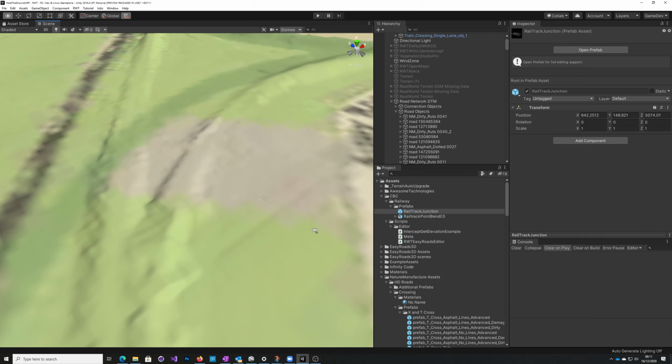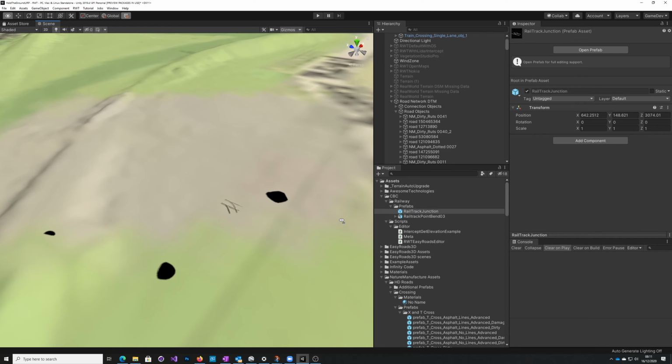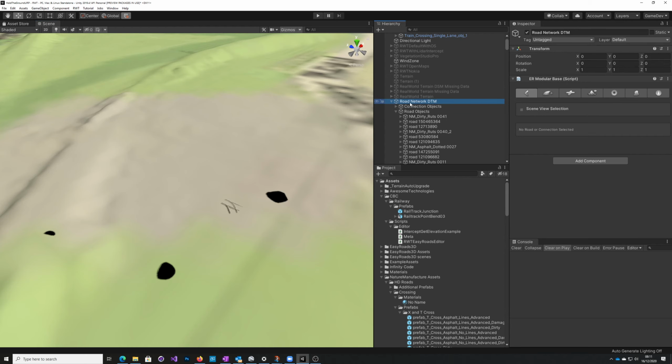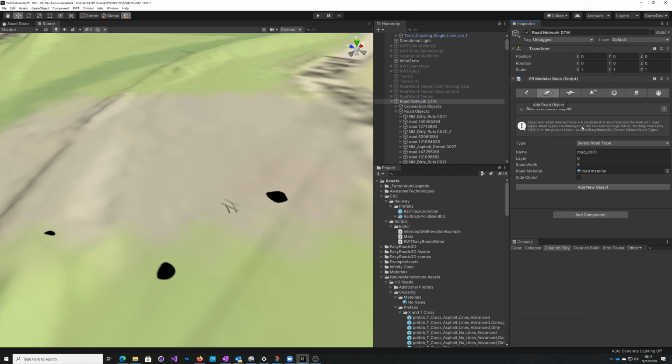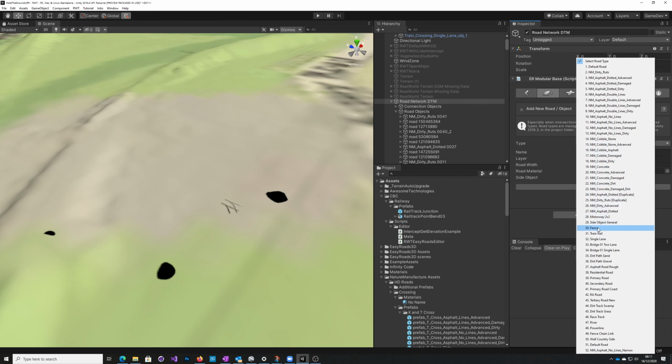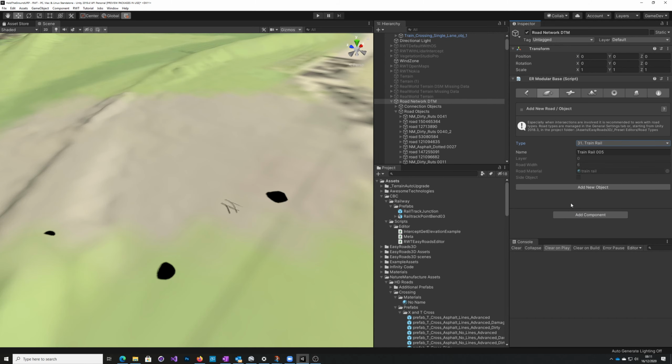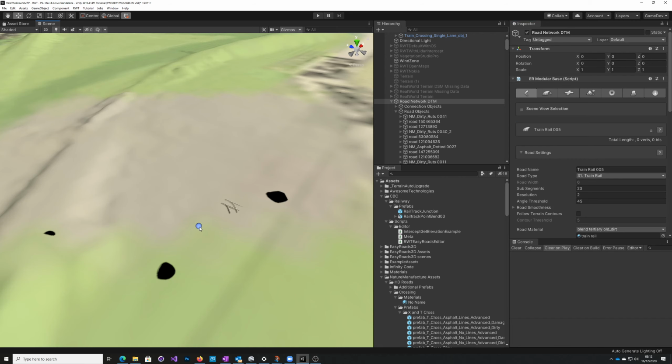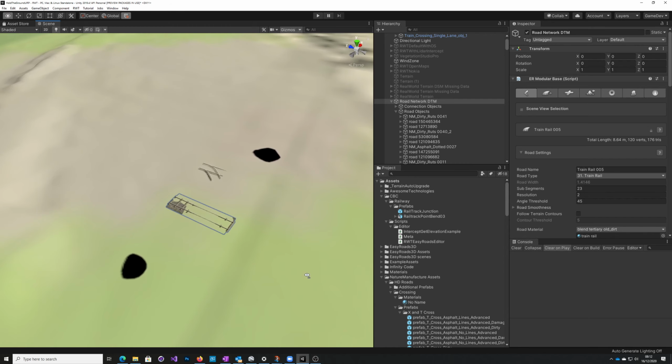So the next thing to do is, now I've got this piece of track there, I want to look at what a real piece of track looks like. So onto the road network, select train, add new component, shift click. Okay, so this is what a piece of train track looks like.